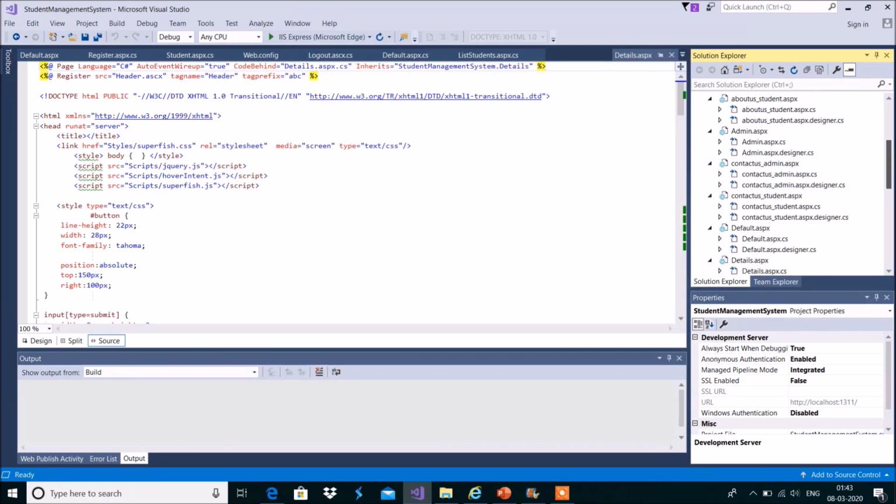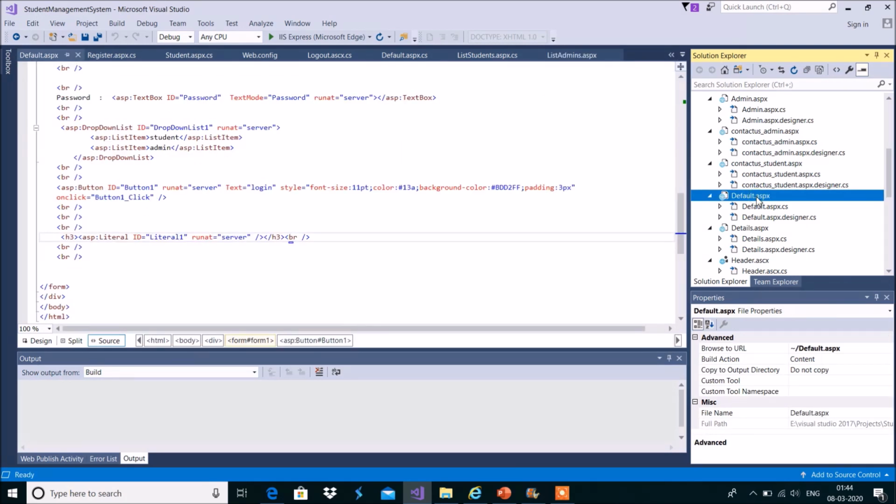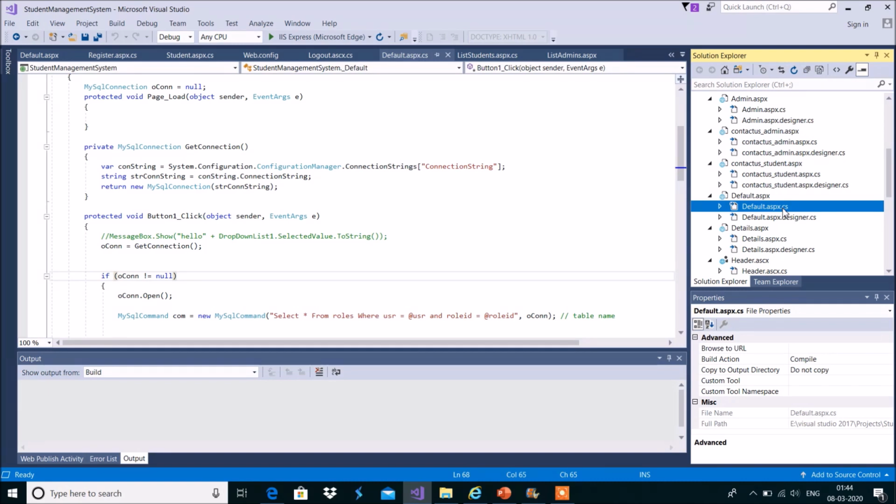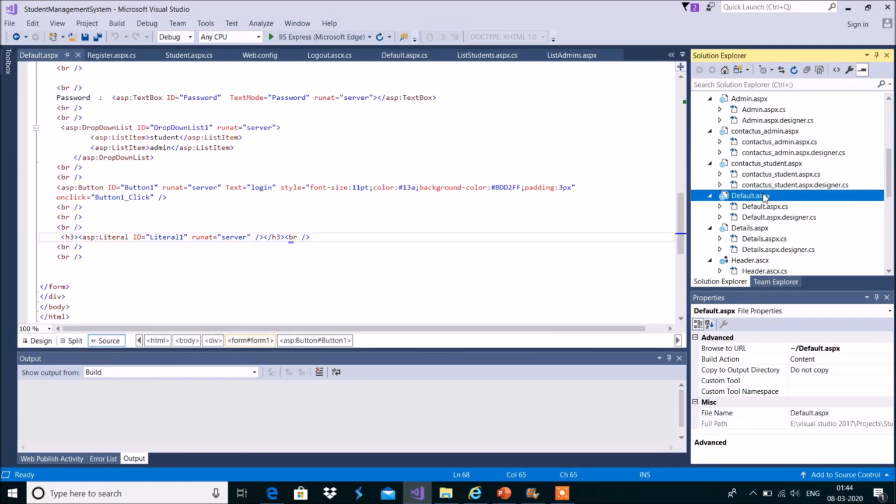So let's focus. We will be focusing on the login module. We will be understanding how the login module in this application works. You can see the default.aspx page is there. When we click on default.aspx, under that there is a default.aspx.cs file. This is the backend logic. The file with the .cs extension has all the backend logic for this ASPX page, which is the front end.